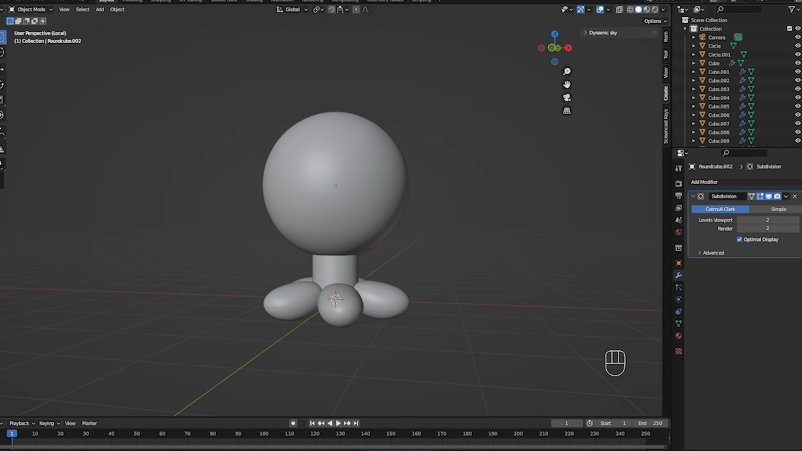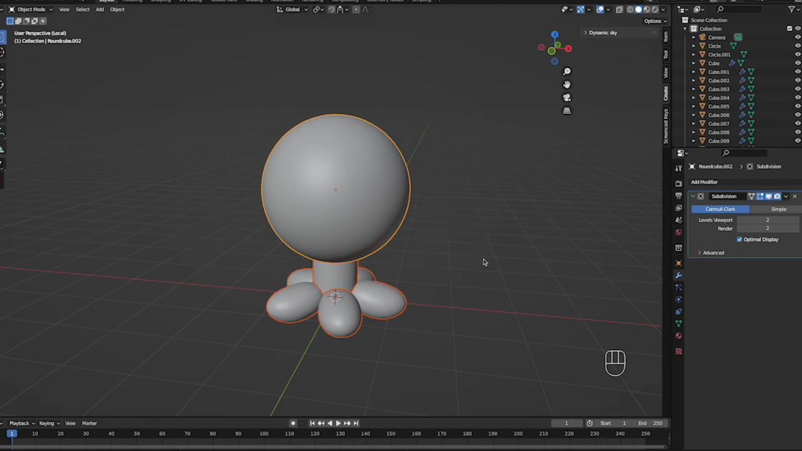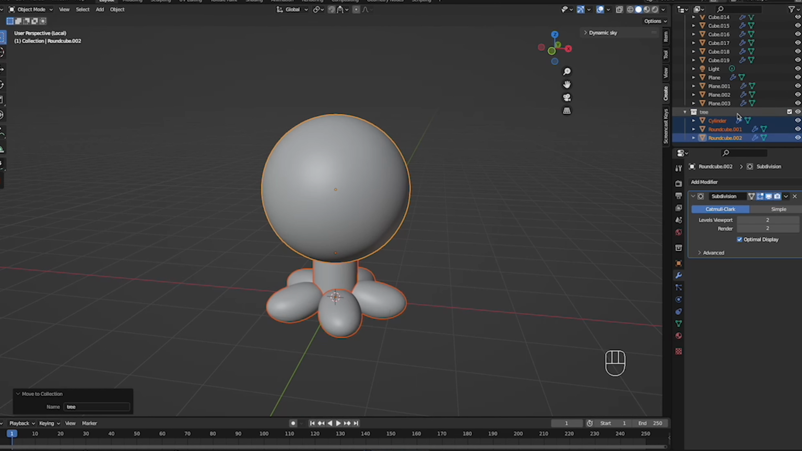We're going to add a couple little leaves to it as well. So we might just put it in a collection. If we select all of it, press M, and then we'll name it tree. Now it'll be in the collection on the side panel here.